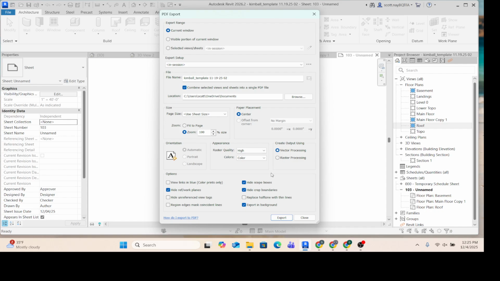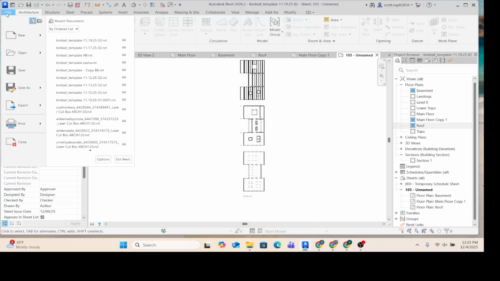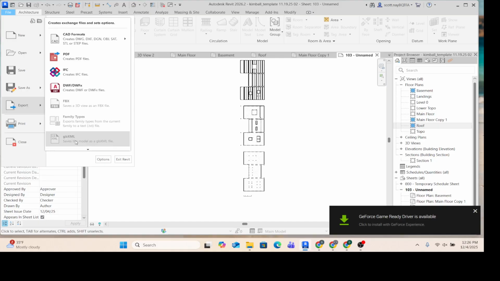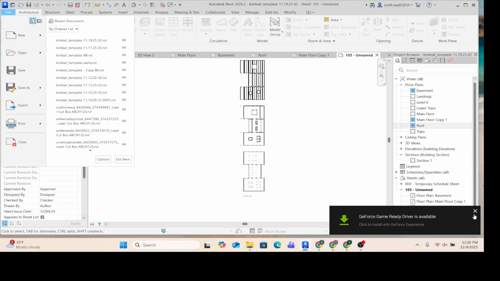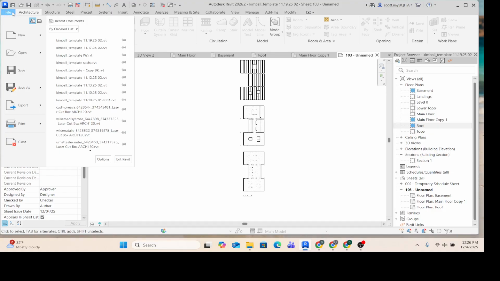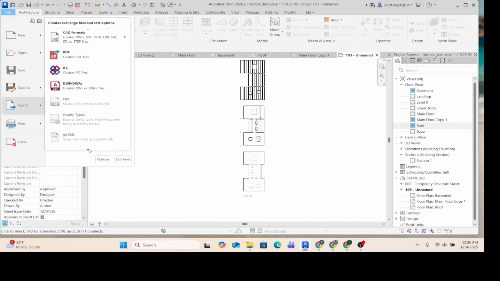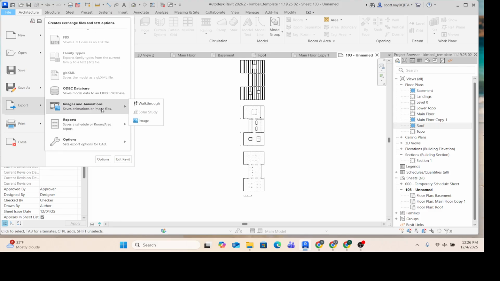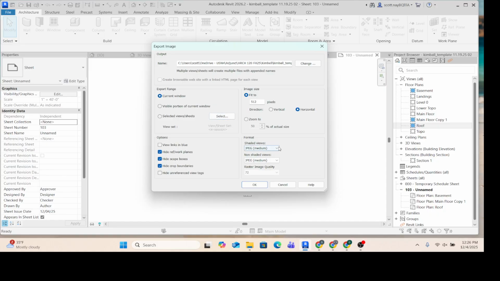So if you're doing a different graphic setting, instead of doing this, you're going to do file, export, we're going to hold over this until we get to images and animations. And again, we're going to do zoom 100. We don't want to be fitting to the page. We're going to make this either a TIFF or a lossless JPEG. And you want it to be at least 300.